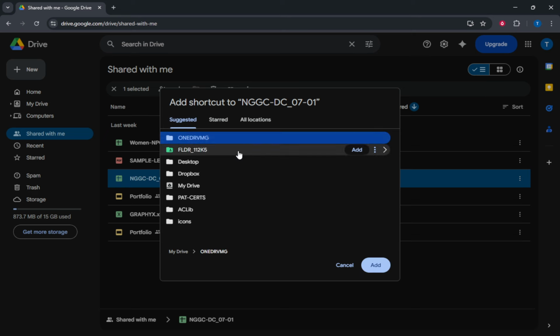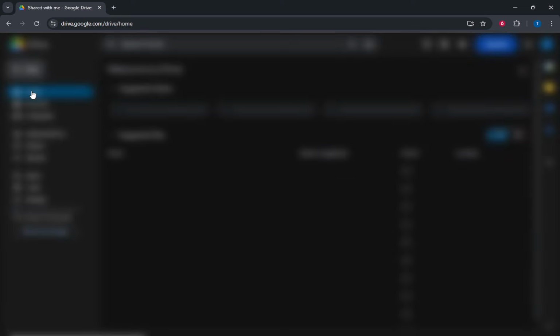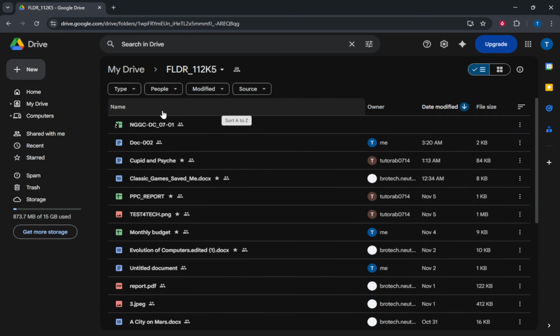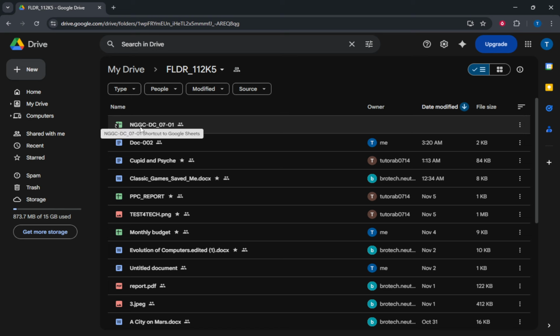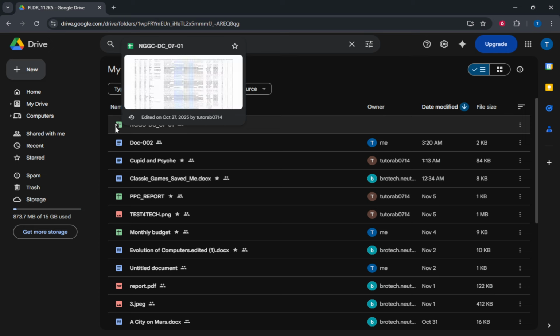And there you have it. Your shortcut is now part of your My Drive, neatly positioned in the location you selected. From now on, whenever you're navigating your My Drive, you'll find this shortcut exactly where you placed it, making access to crucial files or folders shared with you easier and faster than ever. Having these shortcuts at your fingertips can significantly enhance your workflow, keeping everything organized and accessible whenever you need it.